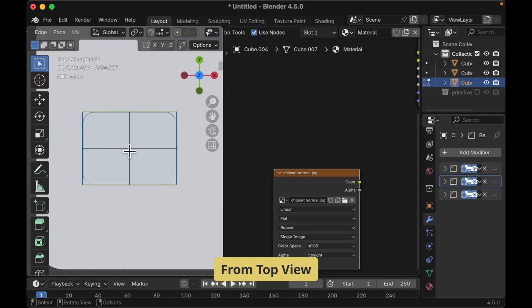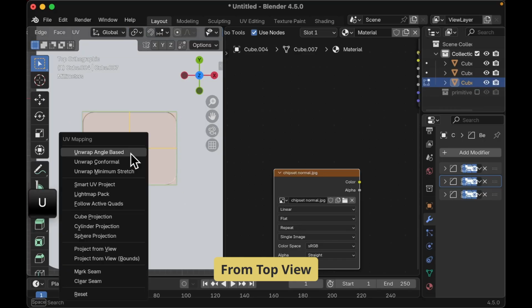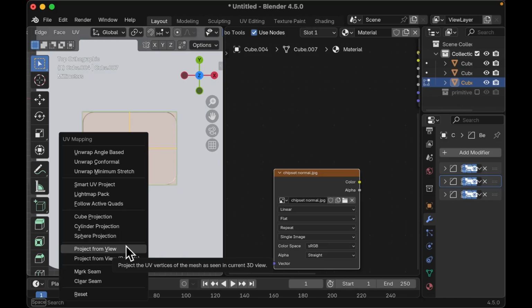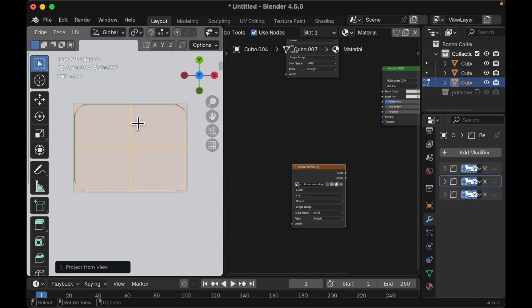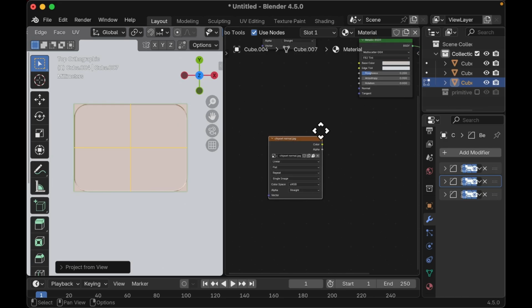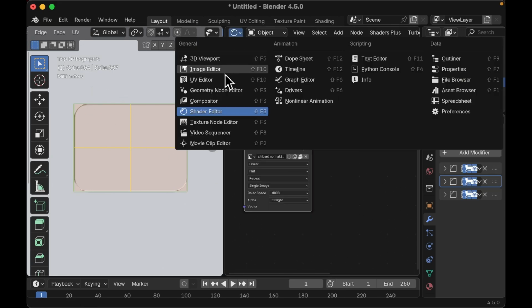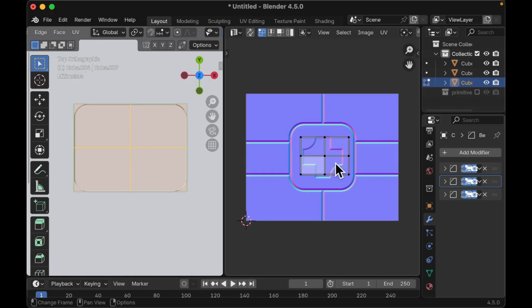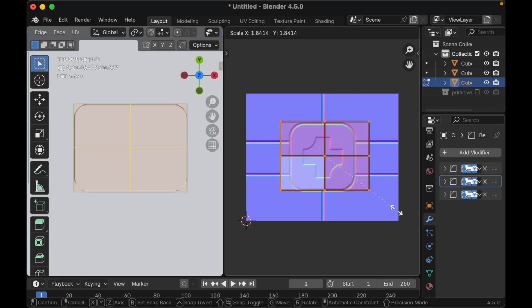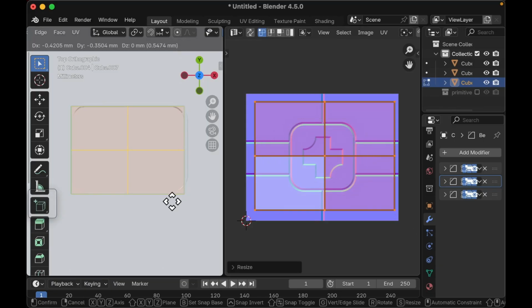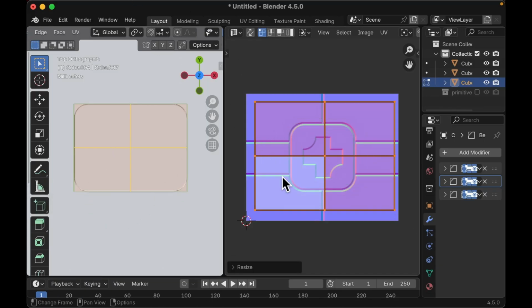Tab into edit mode, select all with A and press U to unwrap, and I select project from view. What that does is unwrap it from the top view. You're looking down on it and it's straighter that way. So we have this mesh unwrap. You can come up here and change this to UV editor, and ultimately we see our unwrapped image here, so you can adjust it. What we want to do is ensure that it stretches. So I press G to move and S to scale as usual.